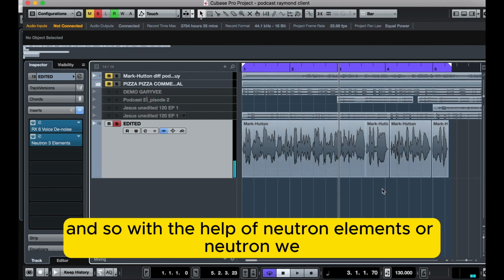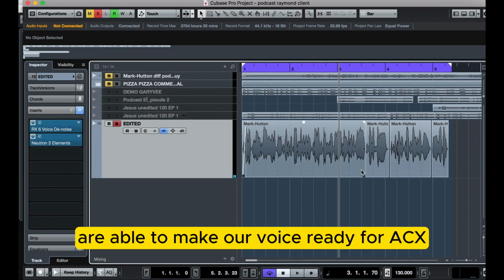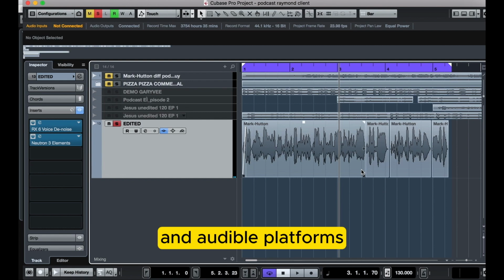With the help of Neutron Elements or Neutron, we are able to make our voice ready for ACX and Audible platforms.